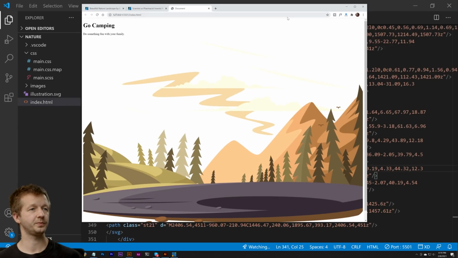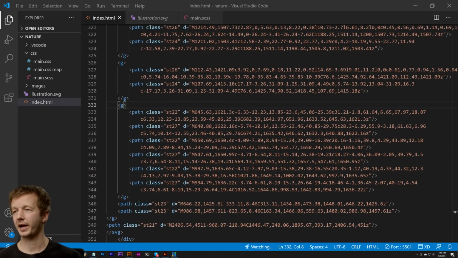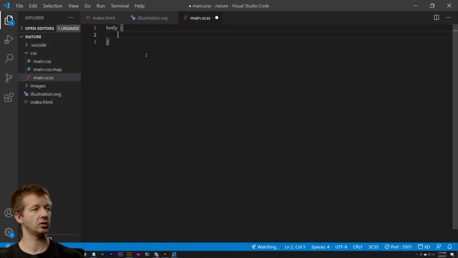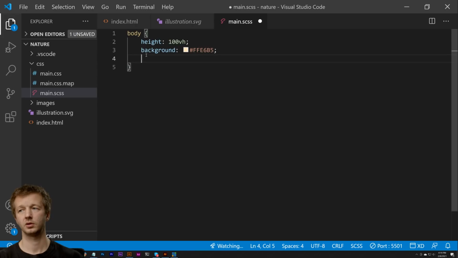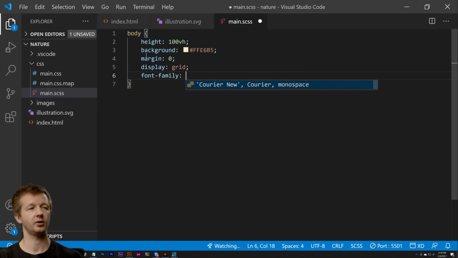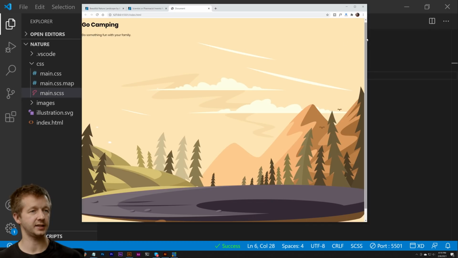All right, so now what we want to do is we want to get that background color. So I already got that background color before. So for a body, we're going to give ourselves a height of 100 viewport height. We're also going to give the background of that specific color. Margin is going to be 0 to get rid of default margin padding. Display is going to be grid. And then we're going to do font family Poppins. I've really been liking Poppins lately. It's installed on a machine, so I'm not going to bother importing it. So as you can see, it's nice and seamless now.